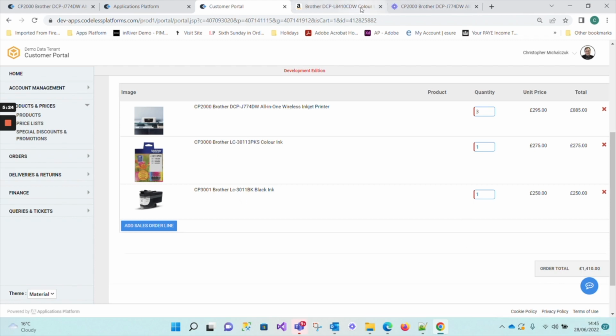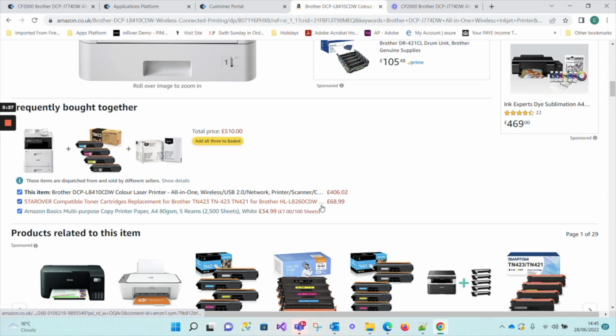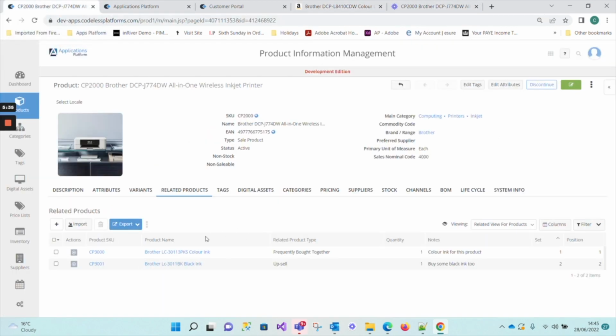And I can use that equally. I could have integrated this with Amazon, Shopify, Magento, BigCommerce, and so on, directly from just using the PIM to do this type of scenario. So the PIM again will allow you to configure your products and relate products to others in this way.